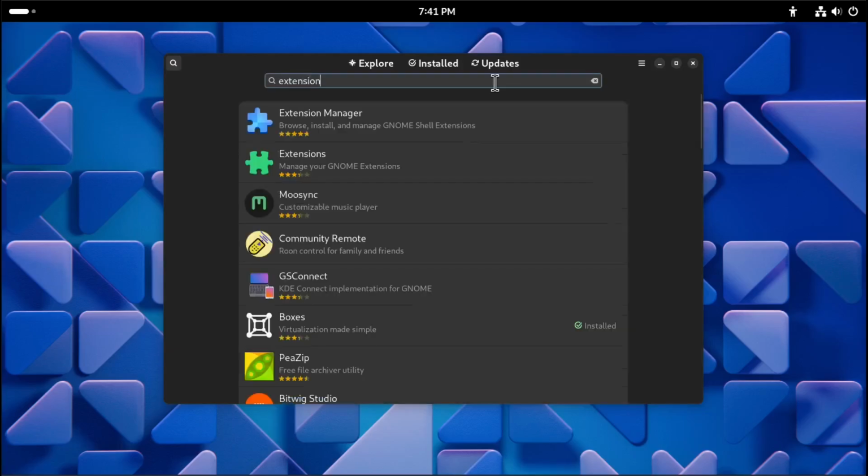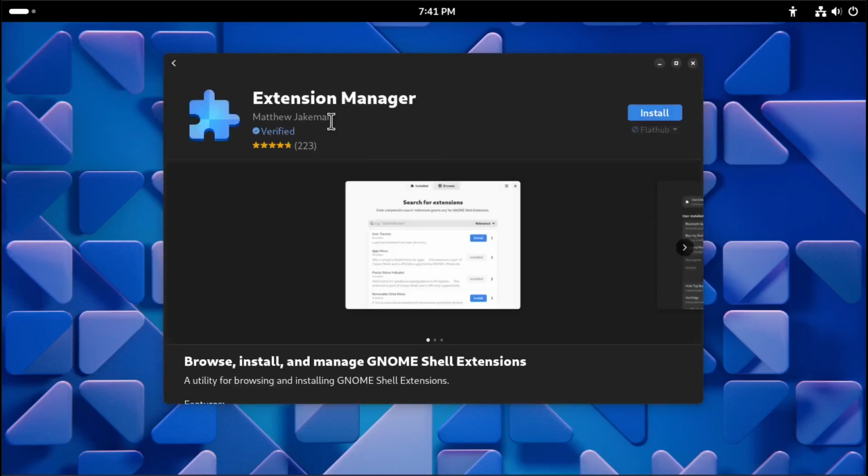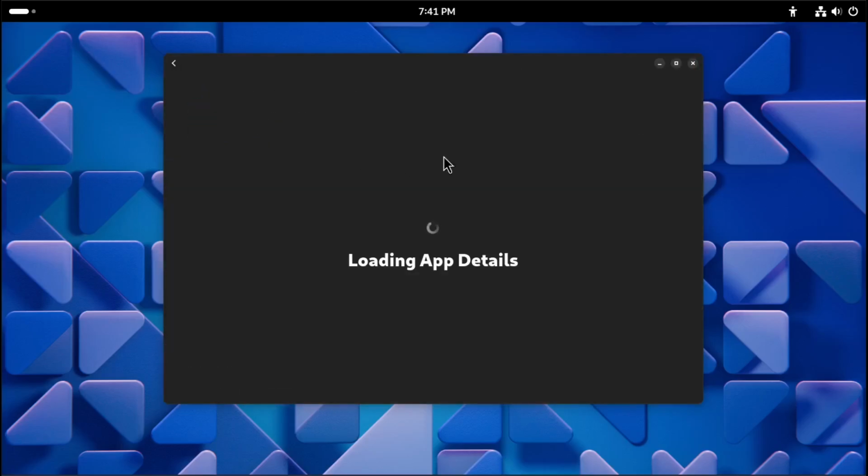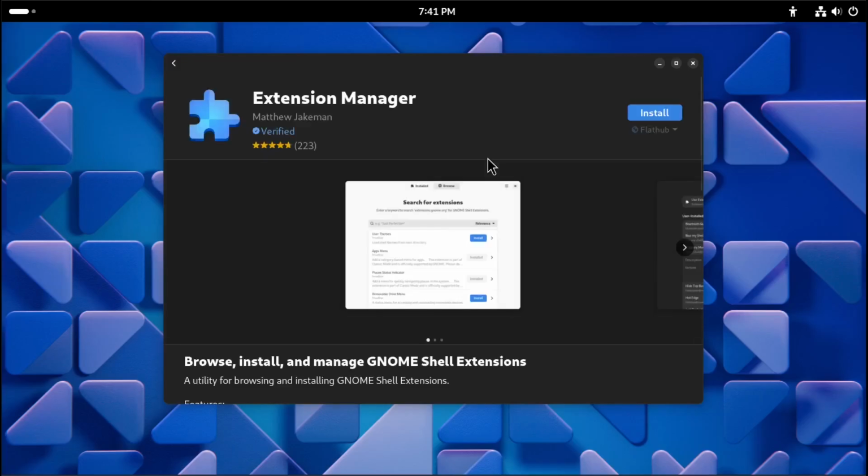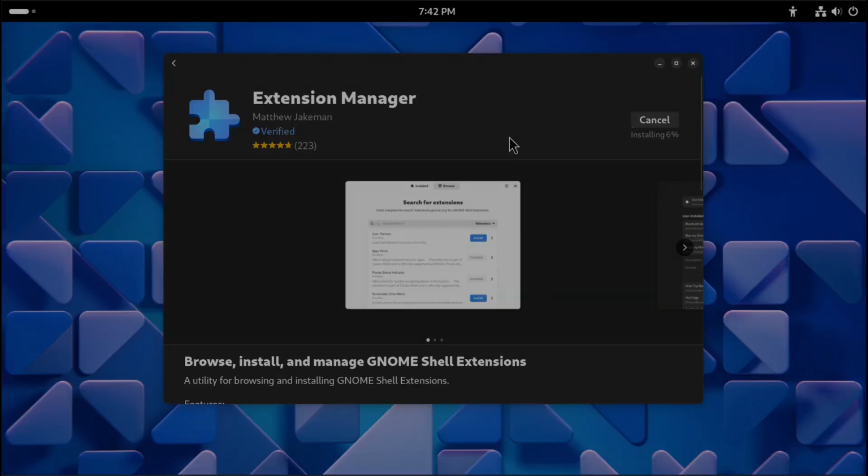And then the second utility, as I mentioned earlier, is the GNOME Extension Manager. So we'll type extension. Click on that one. And that's by Matthew. Oh, come on, Software Center, let's go. I don't know why it does this. Okay, Matthew Jakeman. This is in the Flathub. We'll install that. So we'll go ahead and let this install. So I'll pause the video, let this finish, and then I'll come back and pick up where we left off.